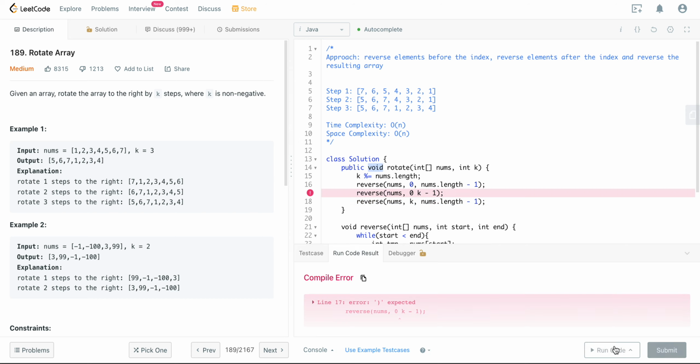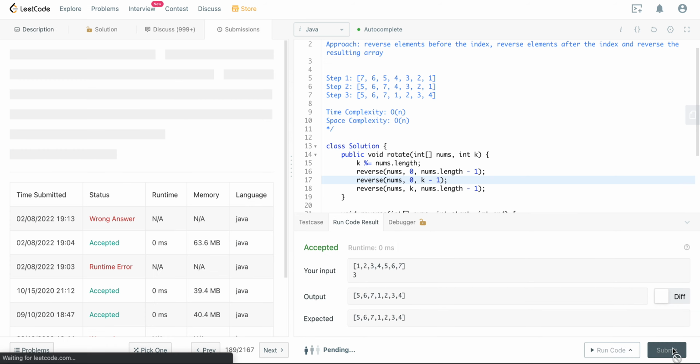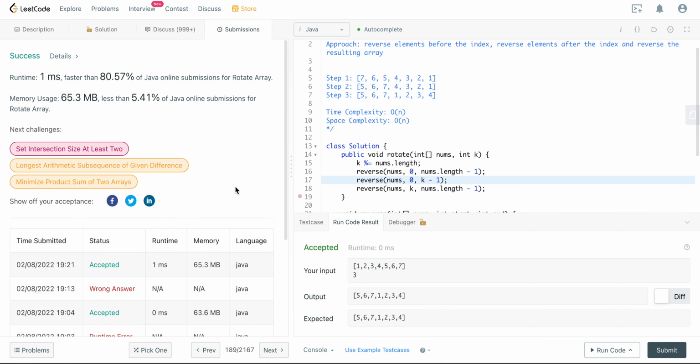So let's try to run this code and see if it's okay. Reverse, oh, right, I missed a comma. Let's try that again. The first test case is okay. Everything else is okay as well.